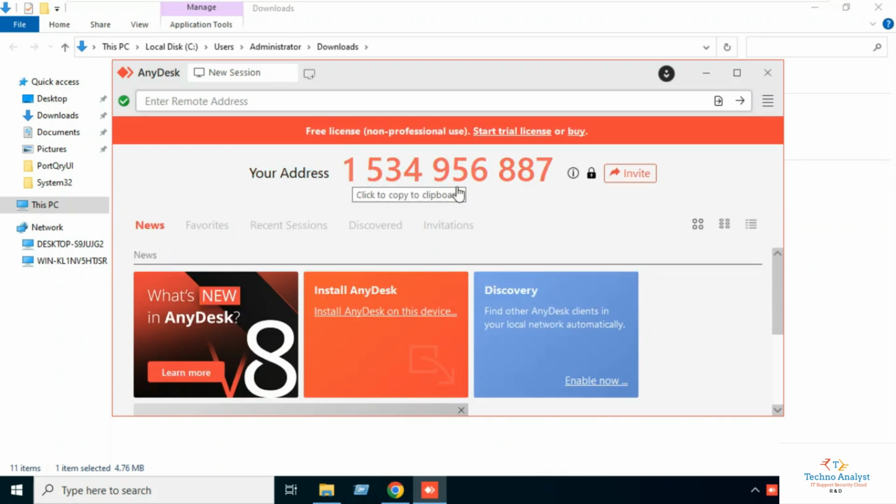Here also you can see this address. Once you are connected to internet, you can share this address with anyone. After that you will get a prompt message from there that someone is trying to access your system. You have to accept it. Once you accept, they can access your system.